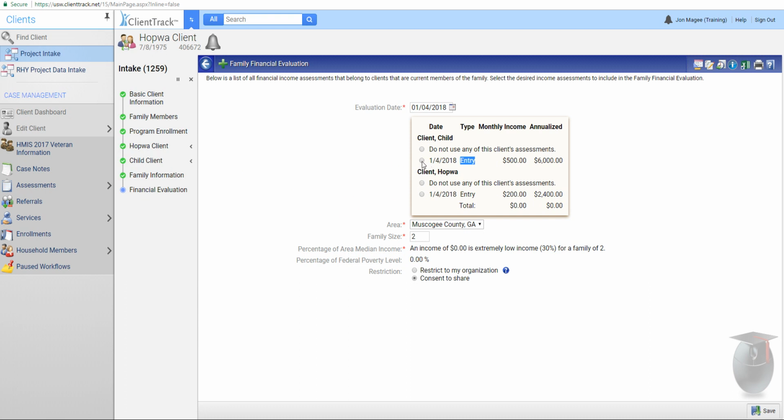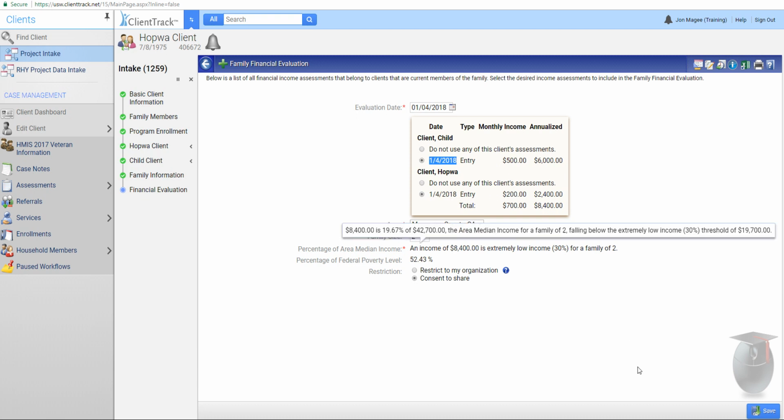So in this case, it's pretty easy for us. We can see here that the child only has one assessment, and that's today's date when we're doing the entry, and then that is the parent. And so it's going to tie both those together, give us the $700. Like I said, the area should automatically be filled out here.